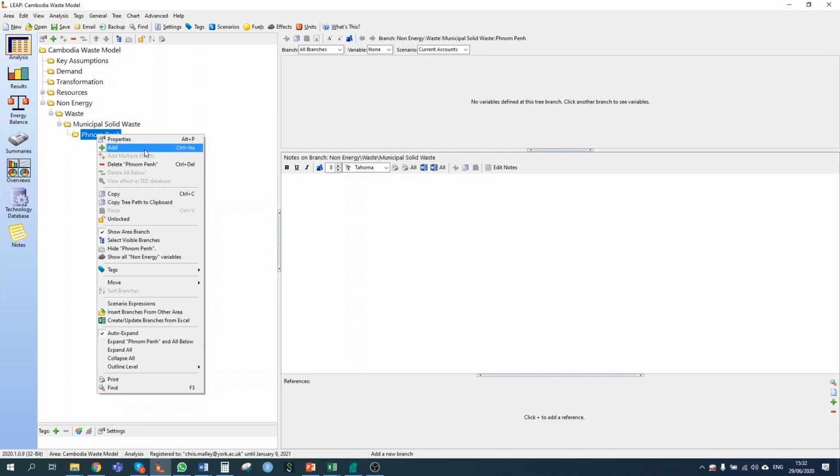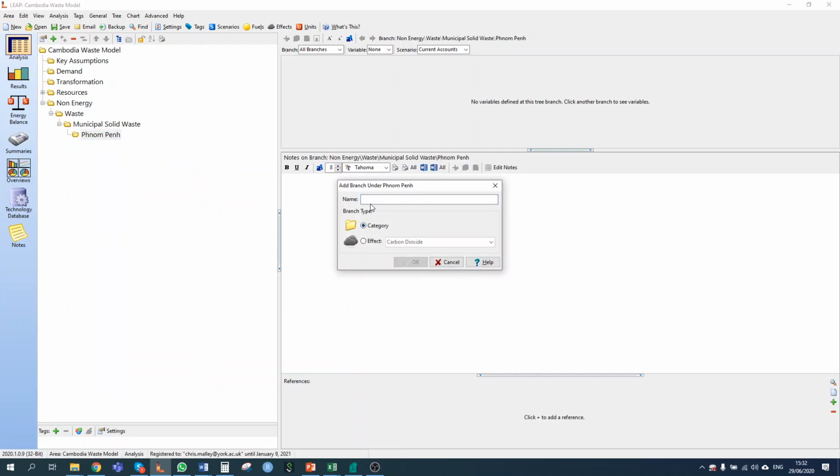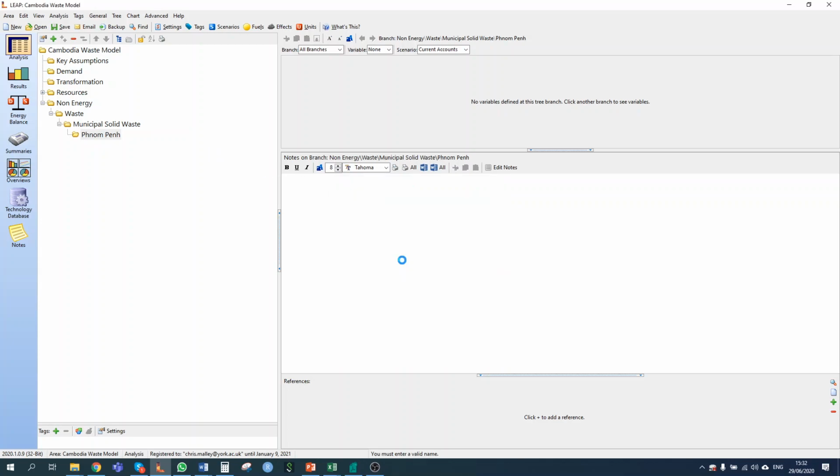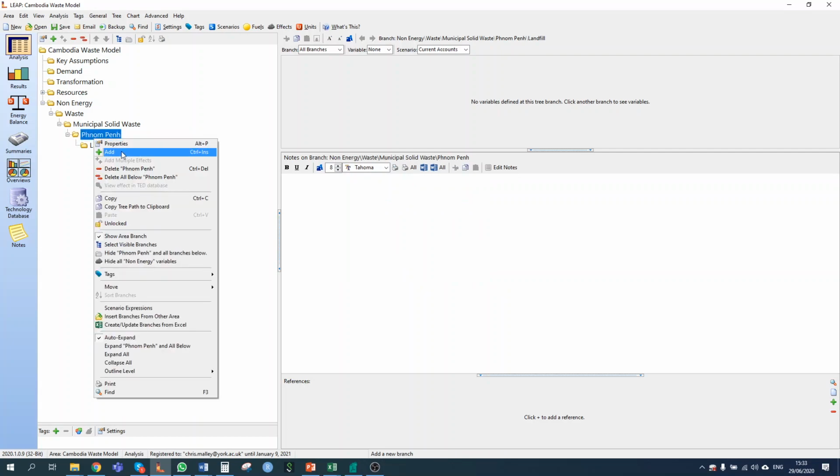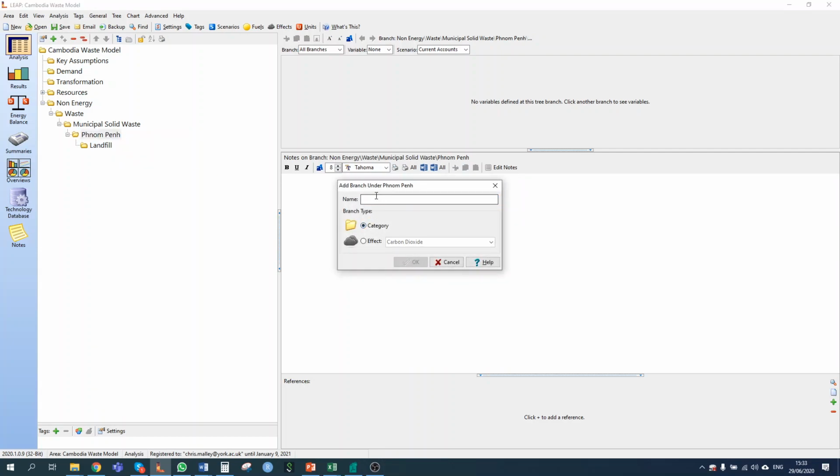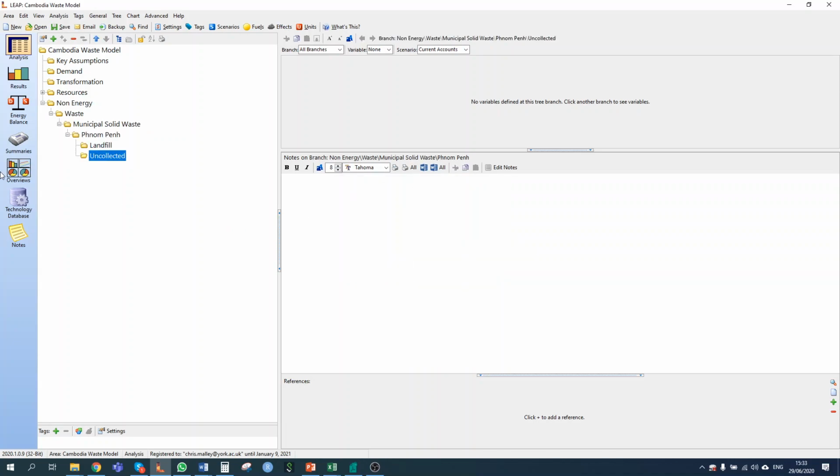in LEAP. So I'm going to click add, and then I'm going to call it landfill. I could call it dump sites or unmanaged landfill sites, whatever is most useful. And then I'm going to add one called uncollected. Then I'm going to click OK.